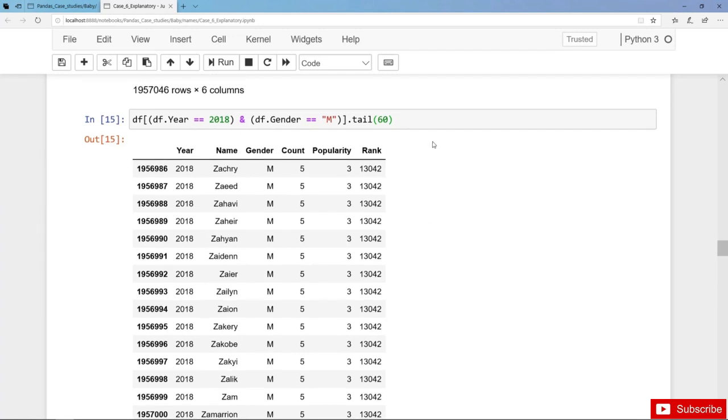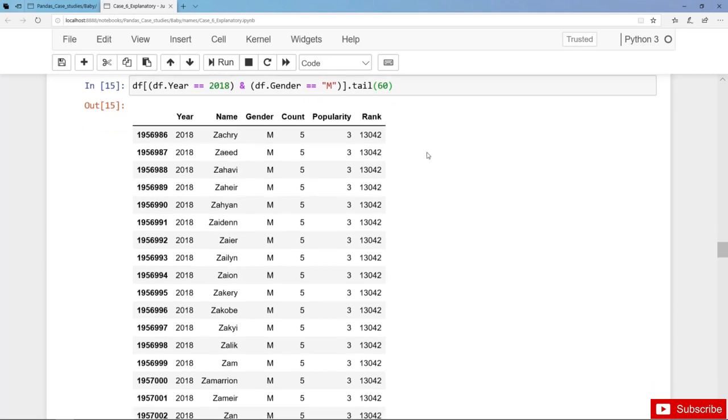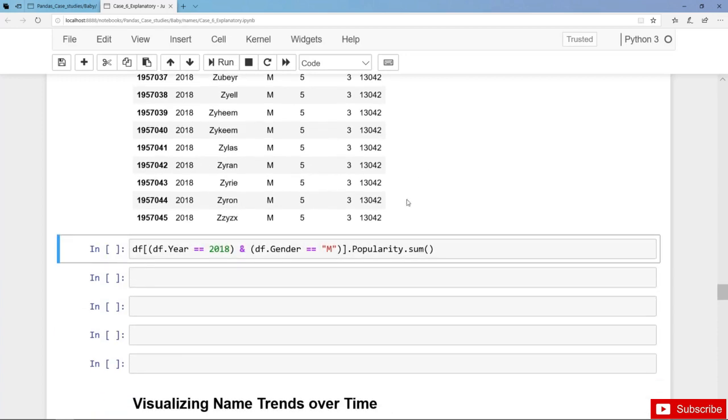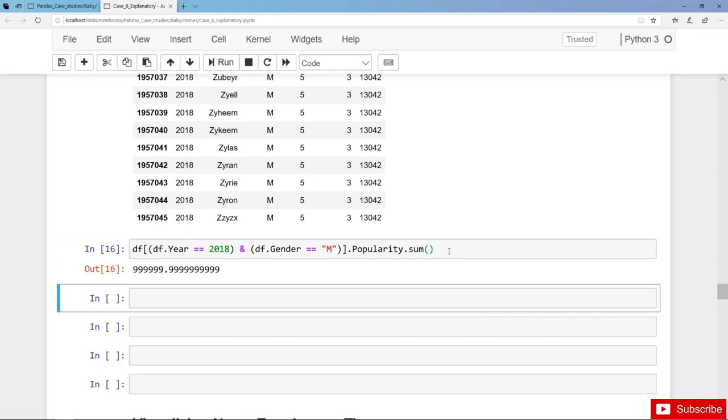And finally, to make a more detailed cross-check, we could sum up the popularity, and the sum should be 1 million, because we have here the popularity in babies per million. And let's do this here. So we sum up all elements in the popularity column for male names in 2018. And indeed, we get here 1 million.